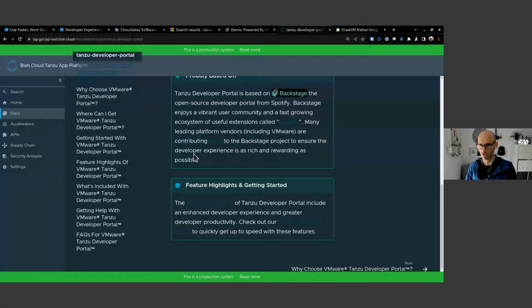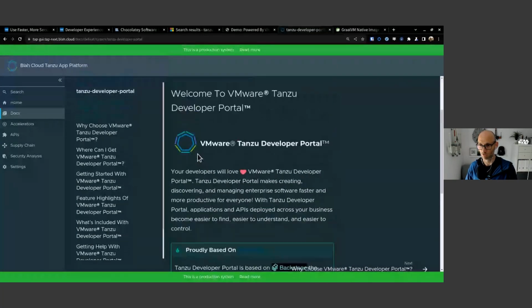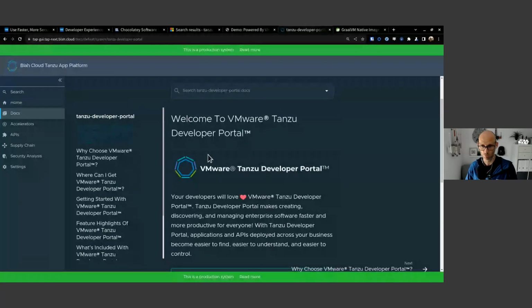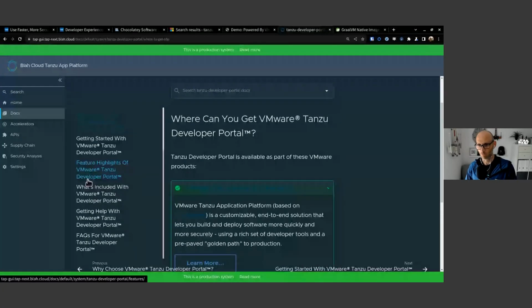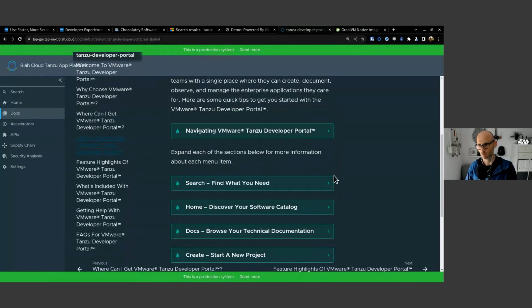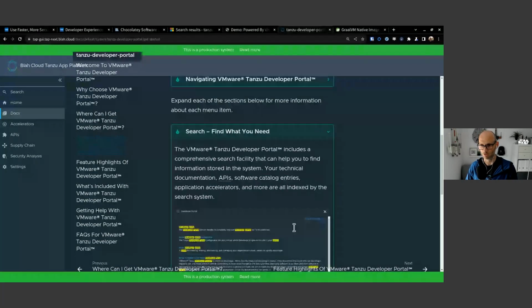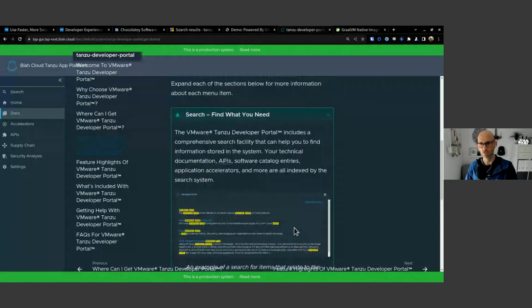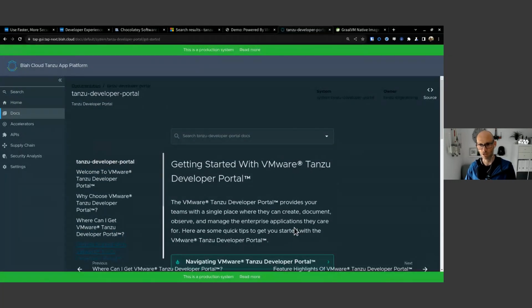So this is a set of technical documentation that's for the portal itself, for example. We can share information about where to find more stuff. We can have these nice sort of widgets and drop downs and all sorts of other things, just to give you a really nice place to share information about all your applications and your systems with the other developers that are around you.